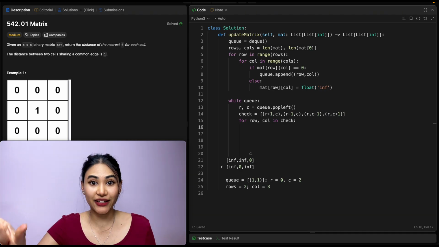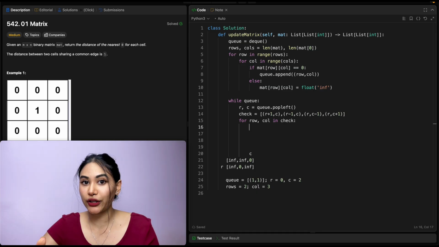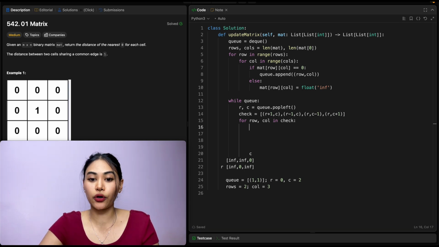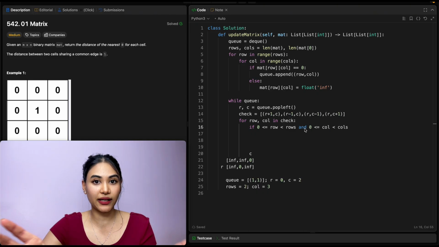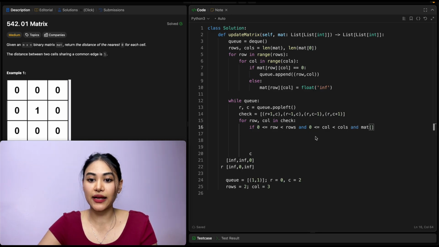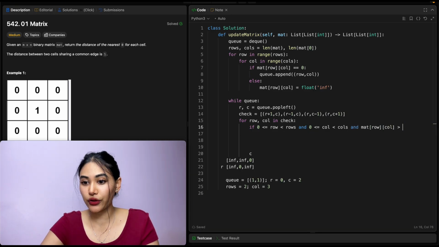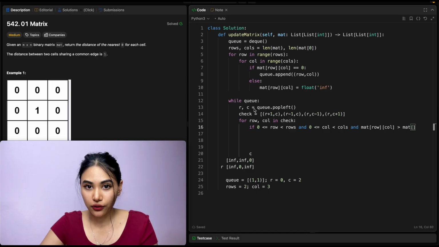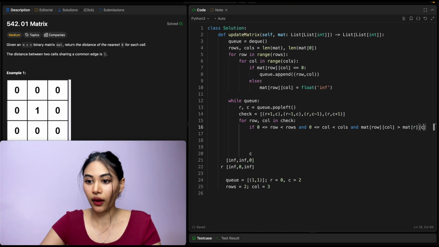Remember, what do we want to do? We want to make sure A, the index we're checking is within bounds. And B, it has a distance that is greater than our current cell's distance plus 1, meaning we have a way to get a smaller distance than what's already in that cell. So we want to make sure 0 is less than or equal to our row, which is less than rows over here, and 0 is less than or equal to column, which is less than columns over here. So both the row and column index is in bounds. And matrix at row column is greater than matrix at our current row column, what we just popped off, so RC, plus 1.